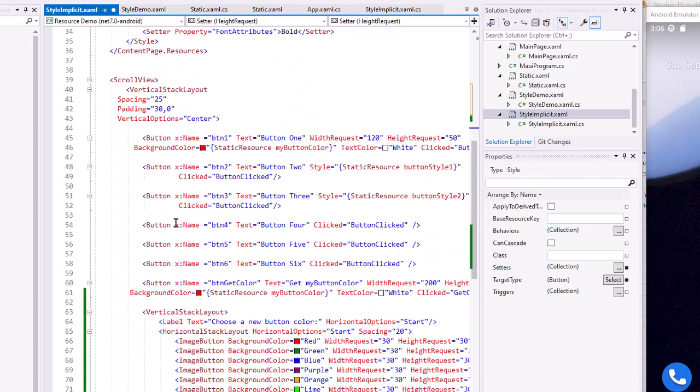I applied that style to buttons 4, 5, and 6 by removing the other properties for width request, height request, background color, text color that were there, so that it uses the settings of the implicit style. Now notice on button 1, I still have that information: width request, height request, background color, text color. That's going to override that implicit style. What I don't have there is the font size being 18 and the font attributes being bold. Those implicit properties will be applied to that button, but overridden by what's in the definition for that button.